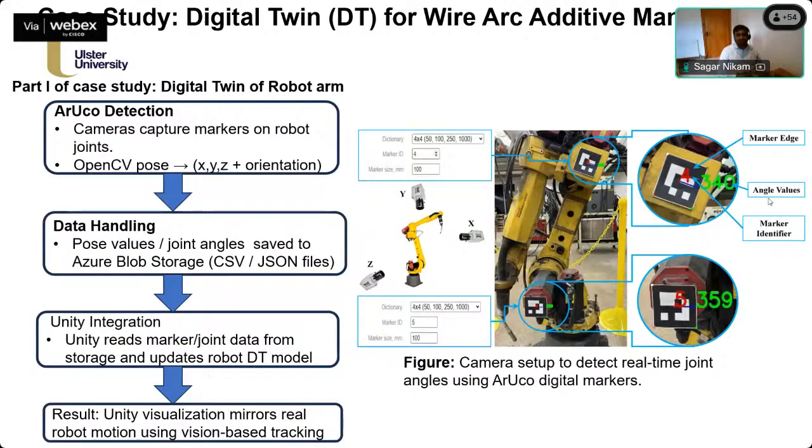So we make use of the ArUco detection technique. If you look at this black and white sticker here, those are not actually QR codes, but stickers we call ArUco detection codes. This is one of the methods that helps you understand the rotation angle of the robot arm or the robot joint. There are different cameras that focus on the sticker to capture the position.